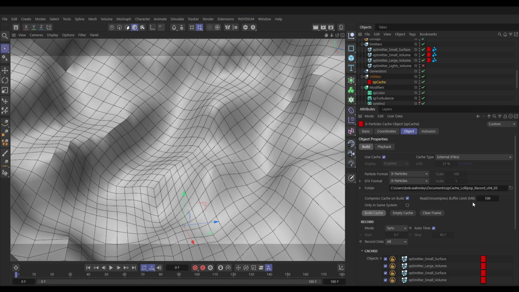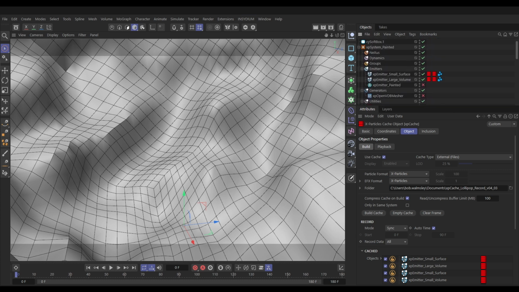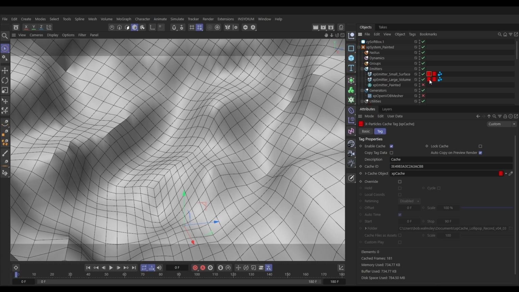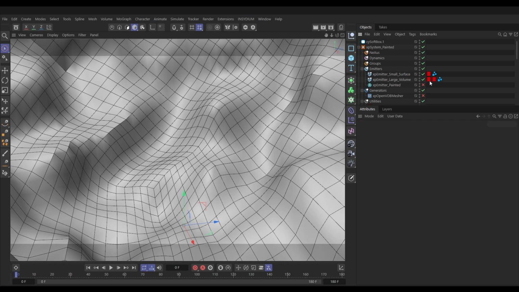Okay, so that cache is finished. It took 2 minutes and 58 seconds, which is pretty good. I've actually realized that I made one slight mistake in there. In our cache object, I forgot to click only in same system. As a result, it has cached the emitters that we wanted to cache, but it has also cached these emitters in our painted system. We didn't need to cache these because we'd already done it, and now we have these 2 new cache tags which are not needed. So let's delete those, leaving the original ones behind.